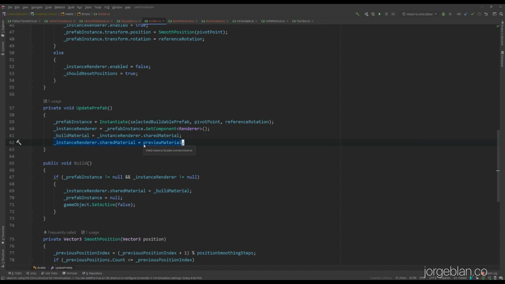So we store the nice pine material that we have for the pine there, and then we replace that with the preview material. That's just this transparent white material. And we store that so that when we actually decide to build it here, we can restore that material, and then we just unparent everything. So we stop modifying the build, and then we deactivate the build.